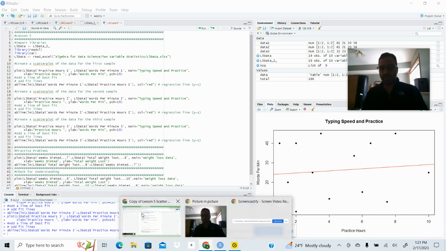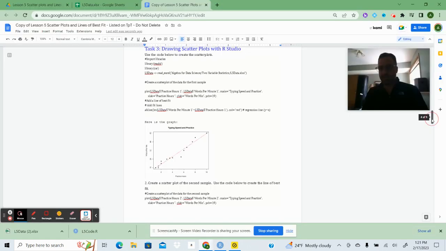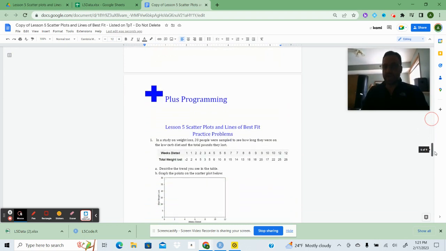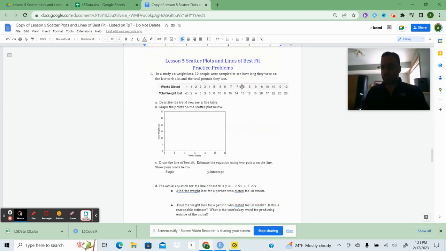And then as you go through them, make sure that you have students practice with the practice problems, practice plotting scatter plots, finding a line of best fit, estimating it, and then in later lessons, we're going to go through fitting linear models and finding the equations with R.